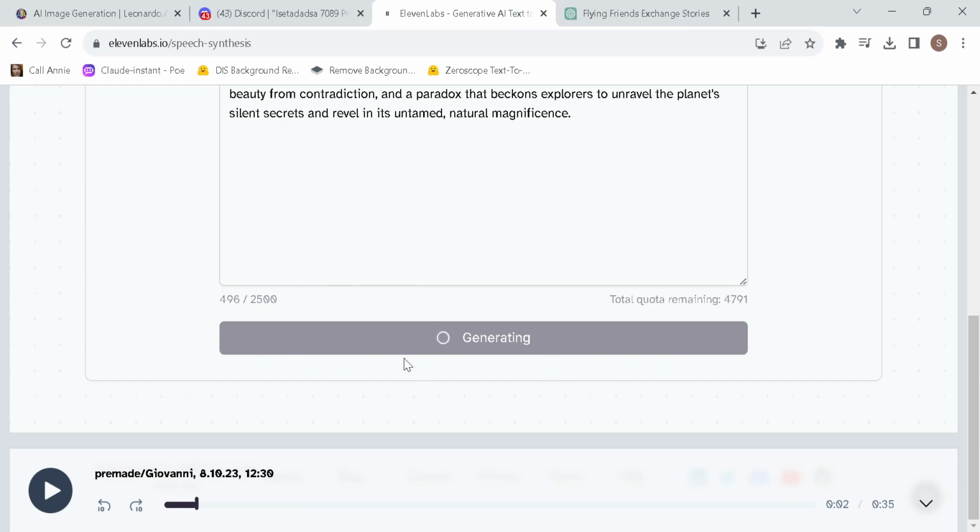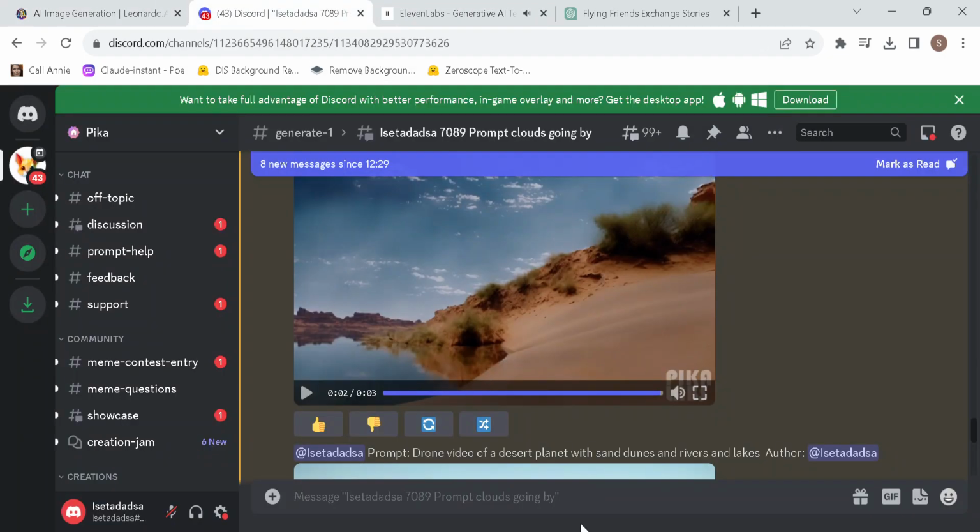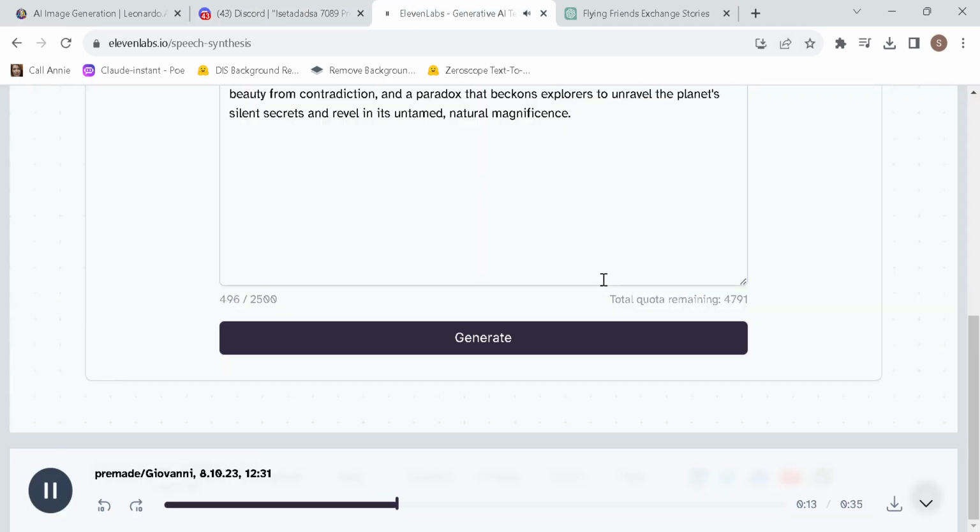Don't know why the download button hasn't come up. It's usually down here. I think it's just taking a second to think about it. Okay, in this world untouched by human presence, a symphony of the elements plays out uninterrupted, a harmonious dance between the burning sun, the whispering winds, the patient waters, and the enduring land.